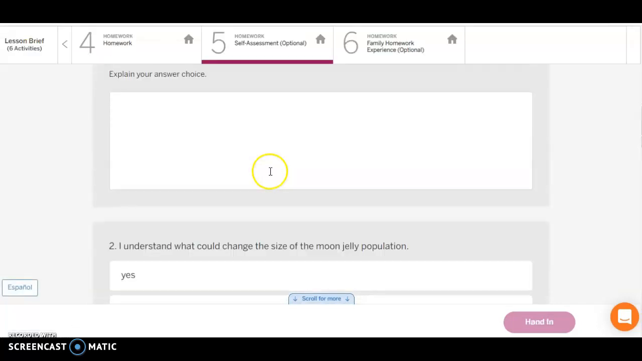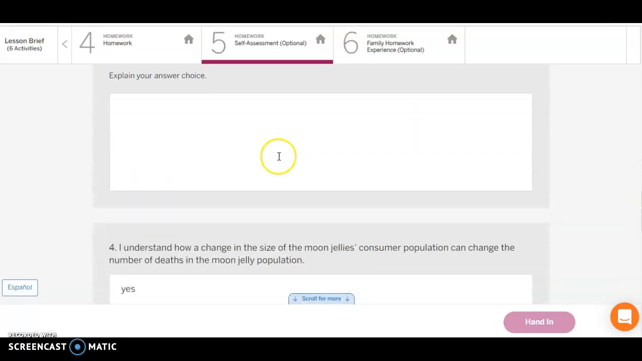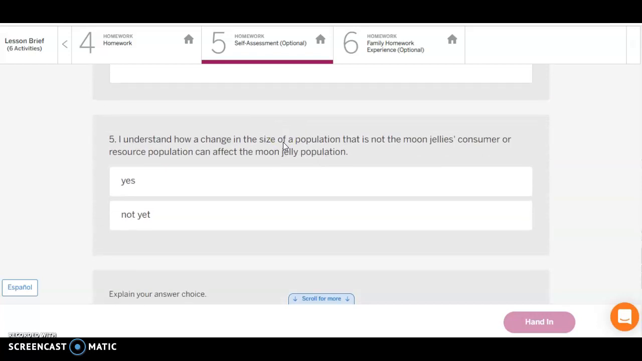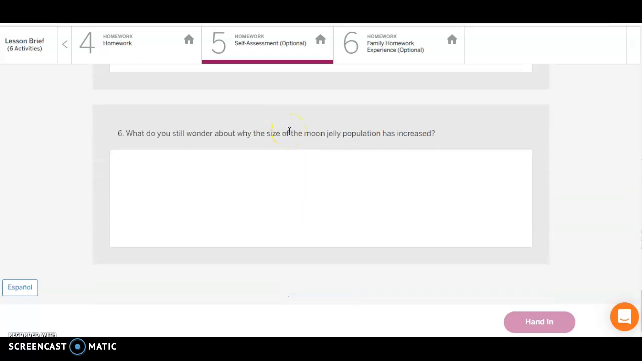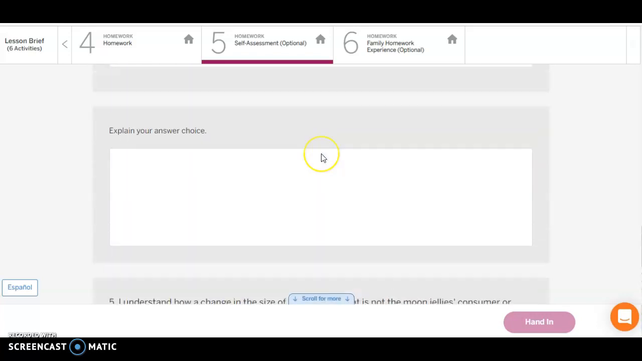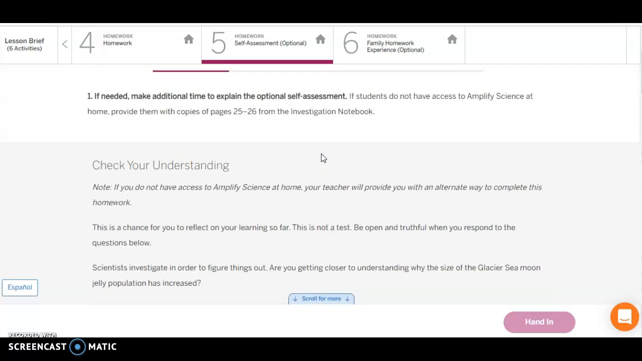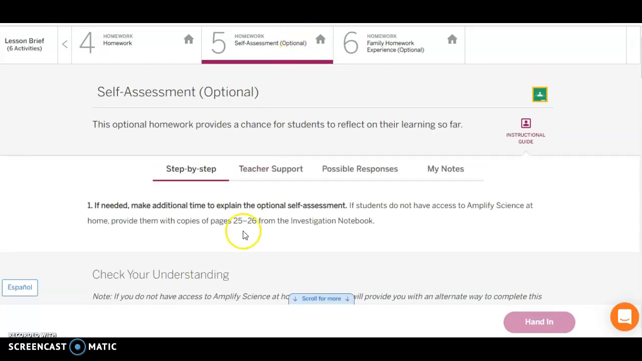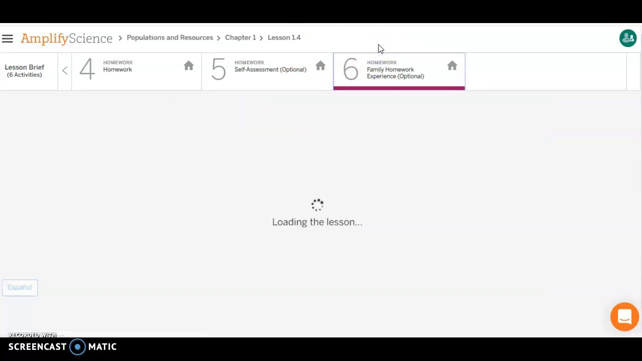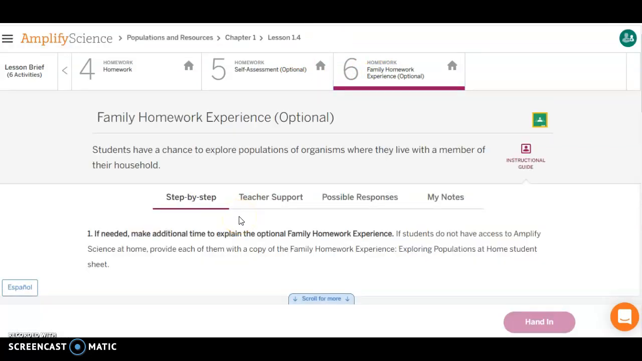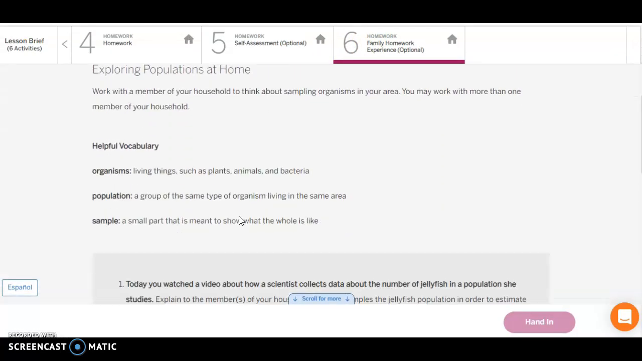It's just a quick check of your understanding of where you're at, because this is the last lesson for this chapter. So it's a good quick little review. Yes, you have to do it even though it says optional. And then you are going to do the optional homework too, which is a family homework experience.